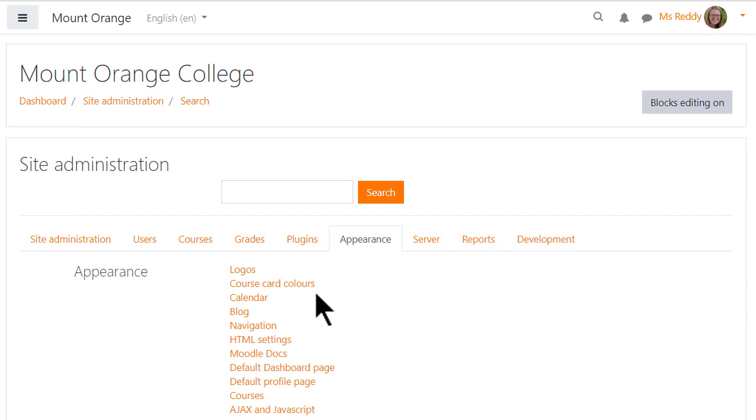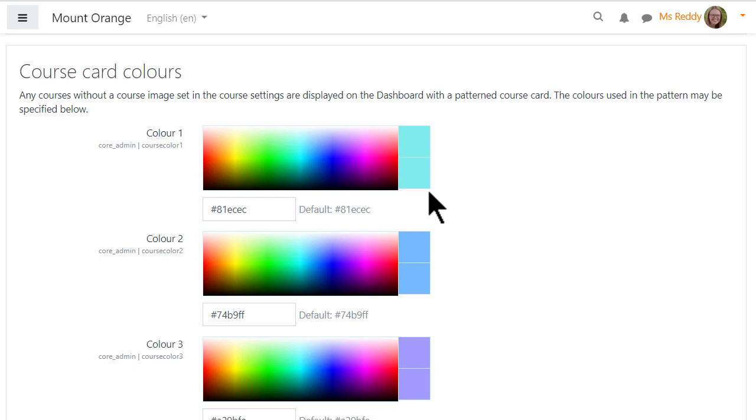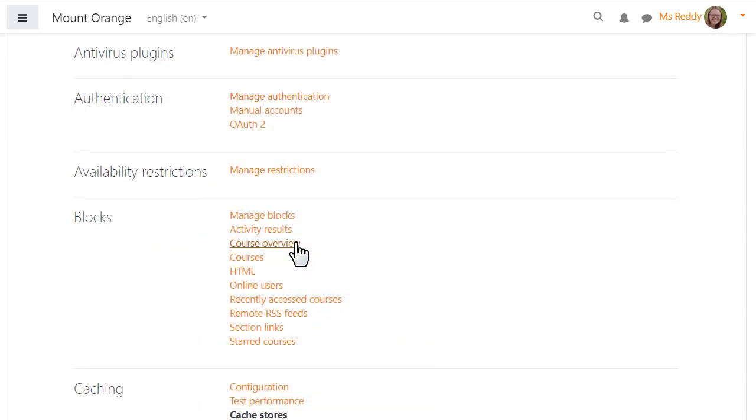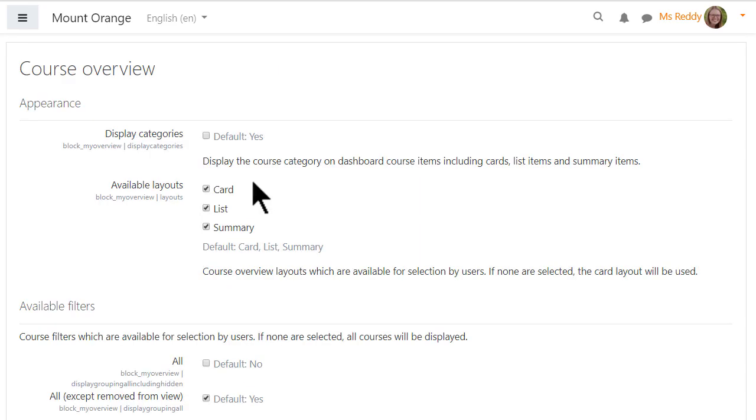From Appearance, Course Card Colours, the admin can go to define the pattern colours where there is no course image. And from Blocks, Course Overview, we see two new sections.